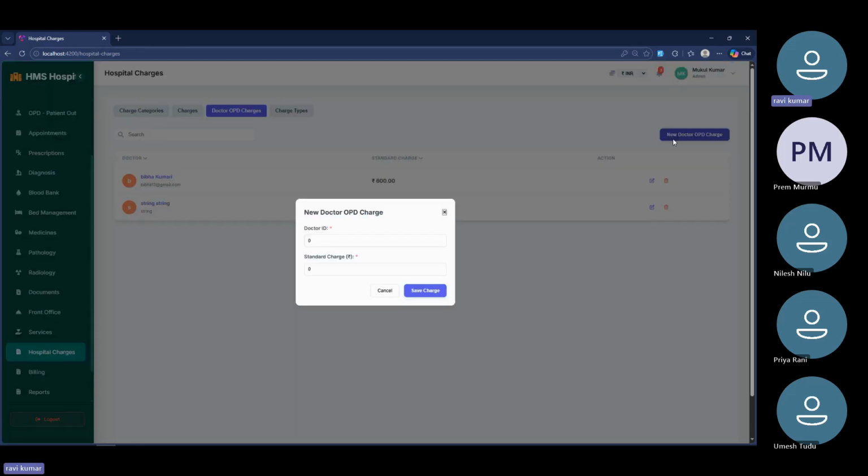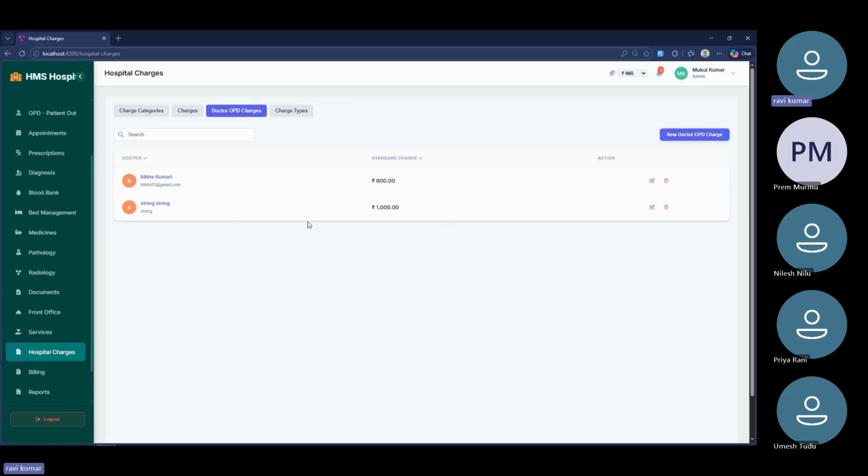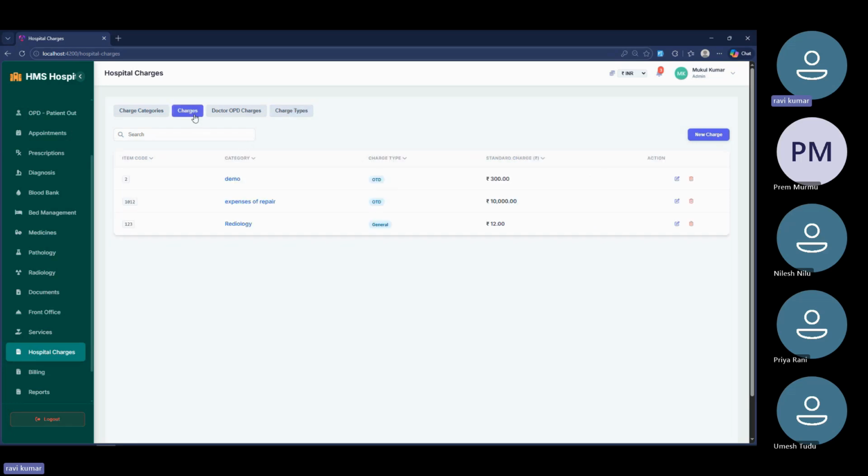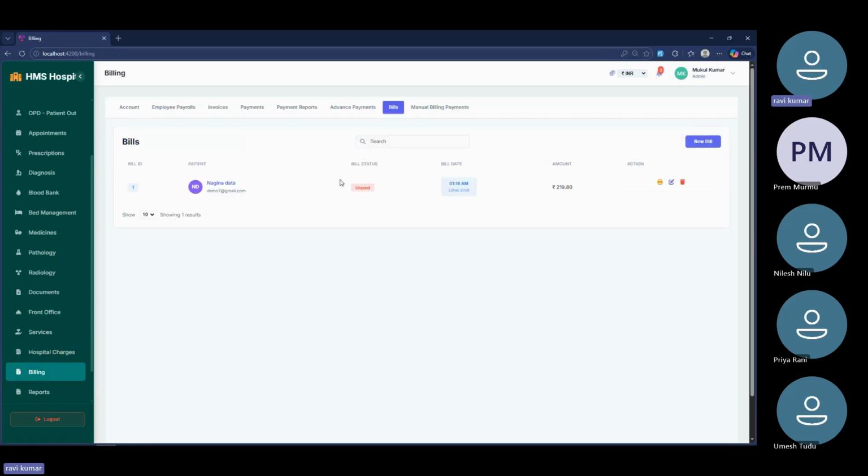And next, doctor OPD charges. You can create a doctor ID with name, and it shows the name and charges of the doctor OPD and charge type. This is the master of charges.